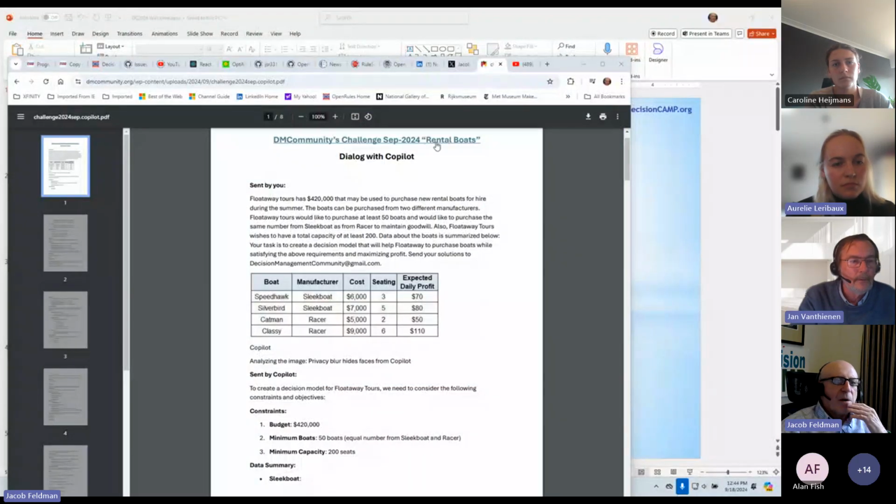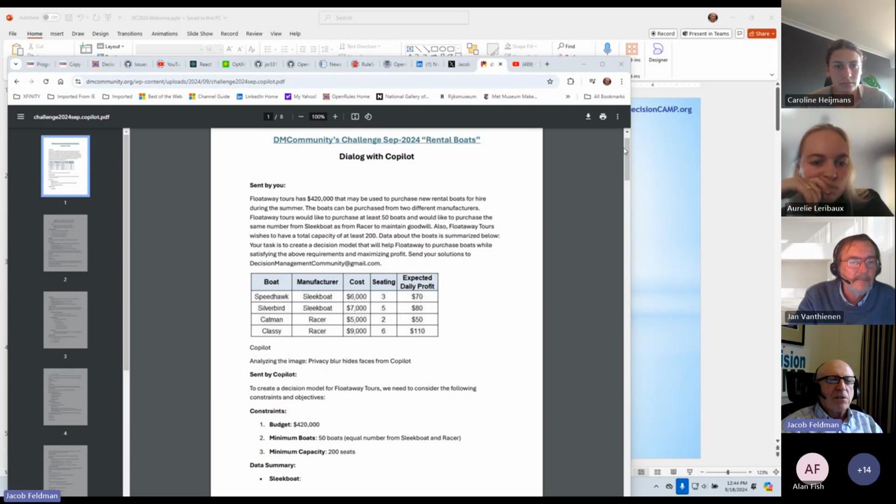This September, we published this DM Community Challenge, Rental Bots. And this is the text of this challenge. It was plain English text with some unrelated information, like send your solutions to DM community. But data for this challenge was presented in an image. It was a pure PNG image placed inside an HTML presentation.